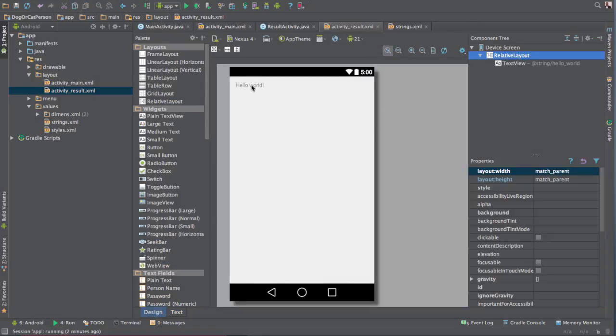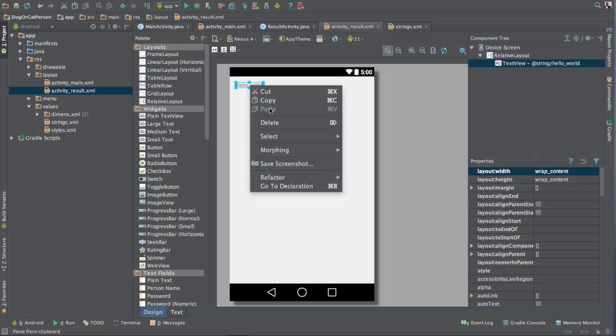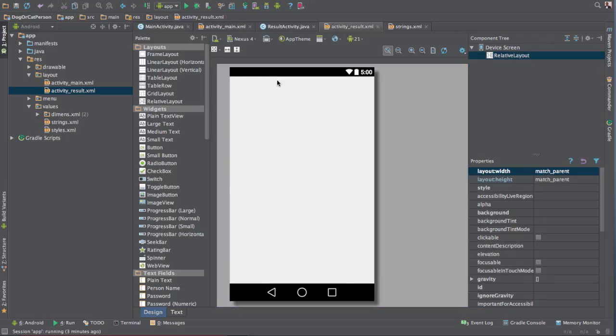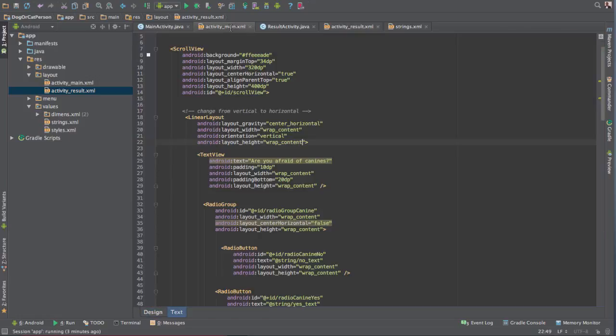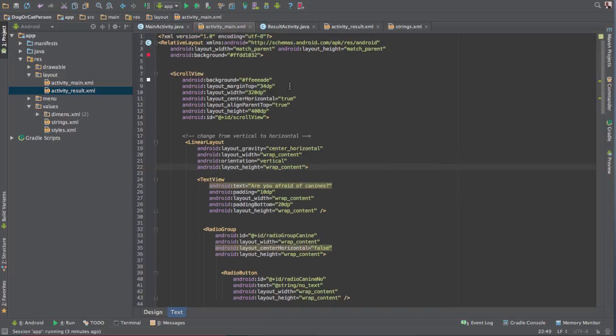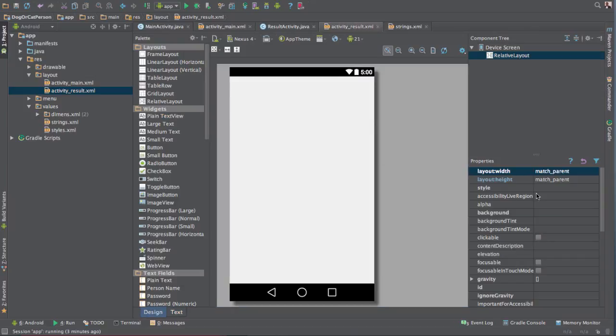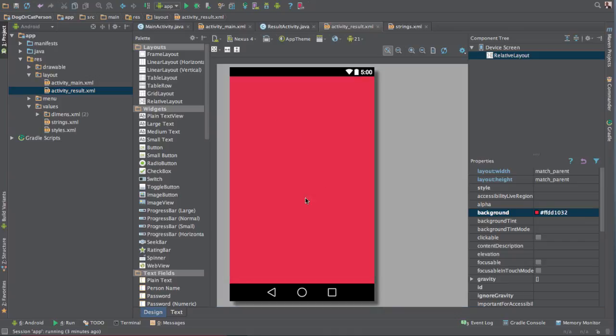Perfect. So here, let's see what it looks like. Let's get rid of this hello world here, so delete that. And of course, let's give it a background color. Since we want to be consistent, let's just copy this from our main activity, go here to background, and put the pound sign there. Control V, and that should change this color. Perfect, so now they both have the same background color.